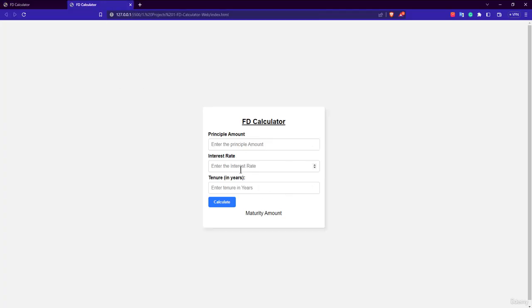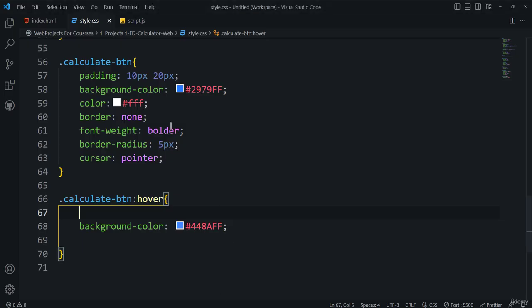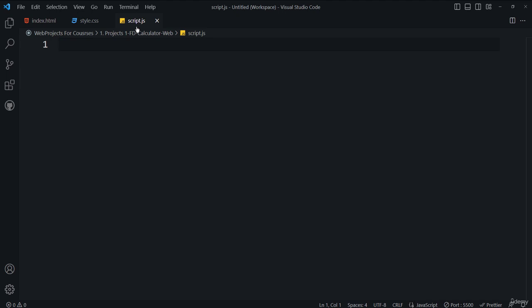So now it's time for the JavaScript part. First we need to get the ID elements of this whole field, also the button, and then we need to calculate the logic and then display the result inside this result element, which is a paragraph element. So let's start with the JavaScript part. So coming back to Visual Studio Code, let's first open our JavaScript file.